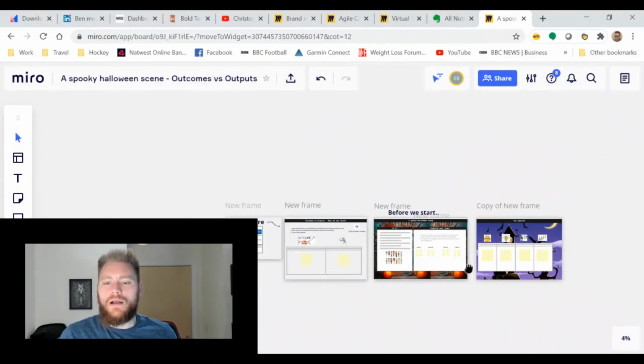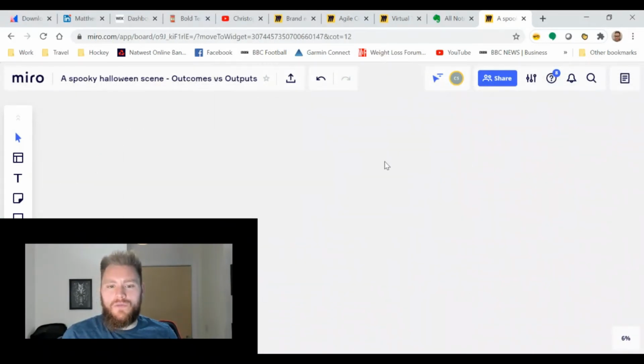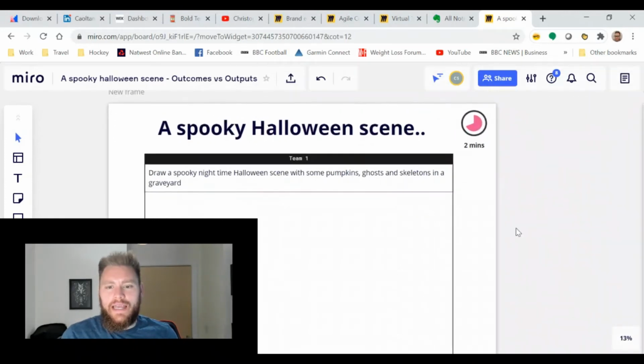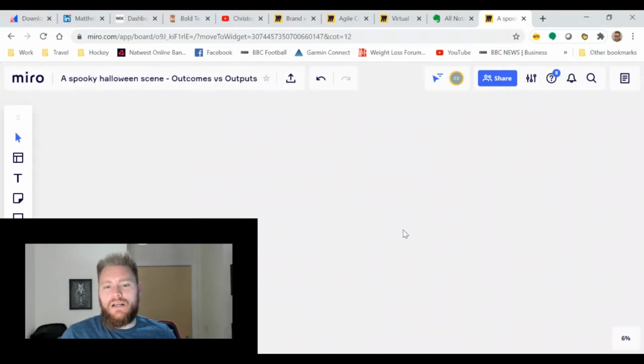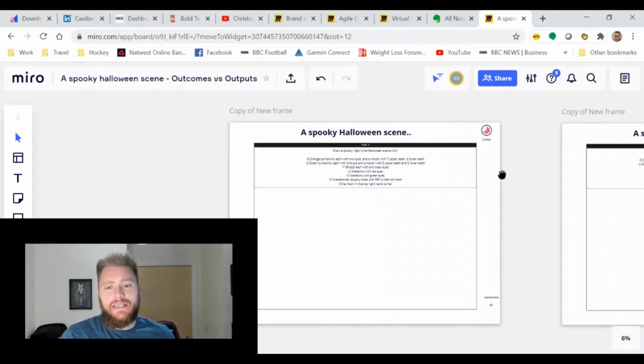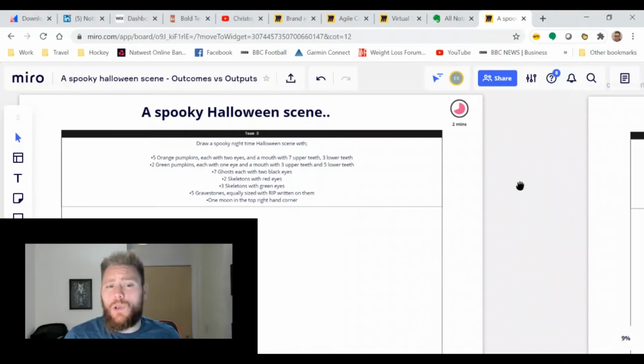The way the game works, and I'll navigate to one of the first boards here, is two of the teams, if you're playing with four teams, will be given a brief that's very outcome focused. Example here being, draw a spooky nighttime Halloween scene with some pumpkins, ghosts and skeletons in a graveyard. It's more abstract, it's not quite specific and detailed. The converse, the other alternative, is the other remaining teams will be given the following brief.